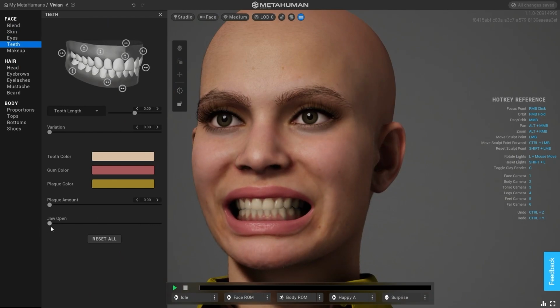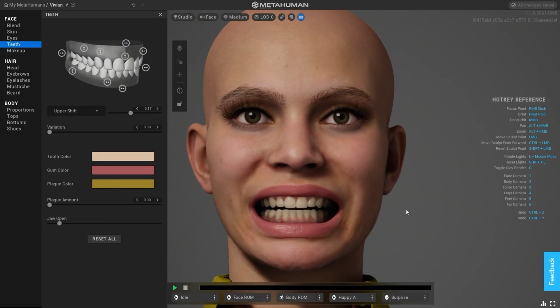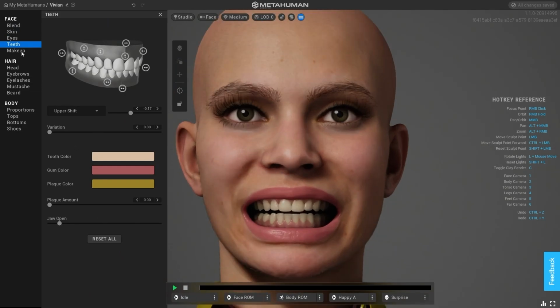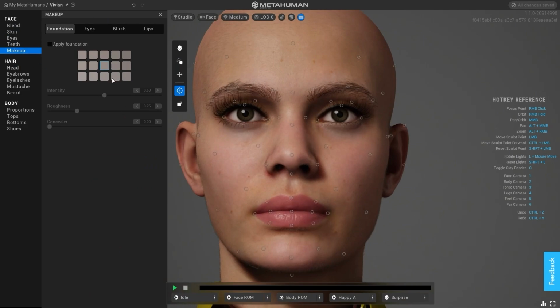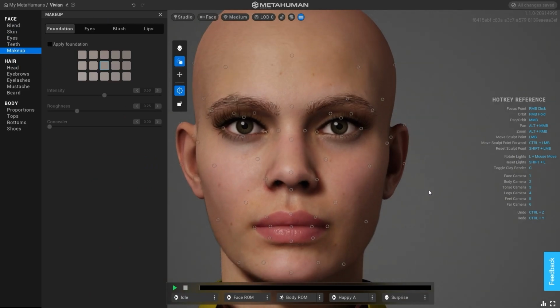Okay, pretty cool. You can also shift the teeth if you want, make it bigger, smaller, all these things here. You can really customize the teeth. Typically you won't really bother that much for the teeth unless you have a character that is smiling the whole day. Next part is one of my favorites, the makeup.